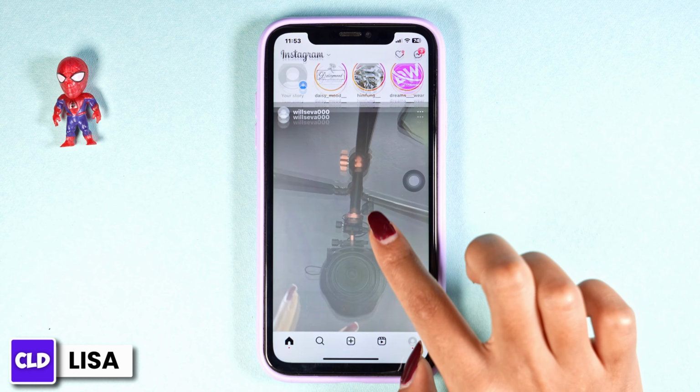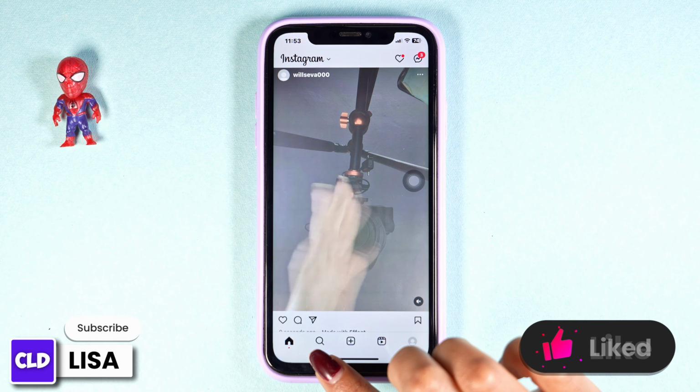So this way you can easily upload video on Instagram, not Reel. This was a really simple and quick process.